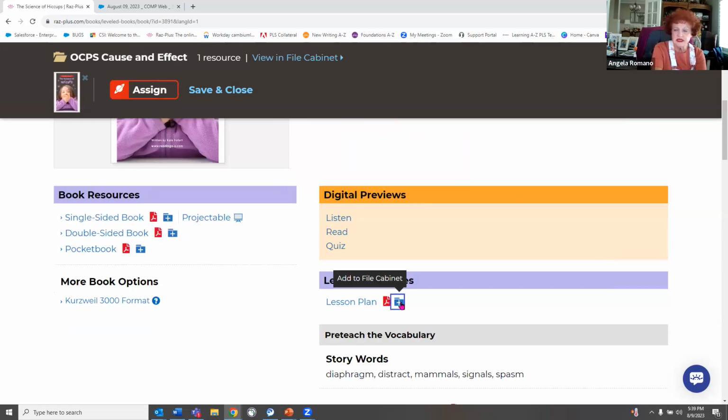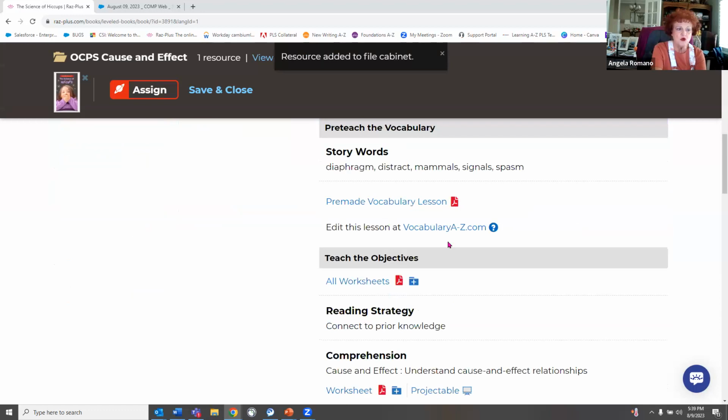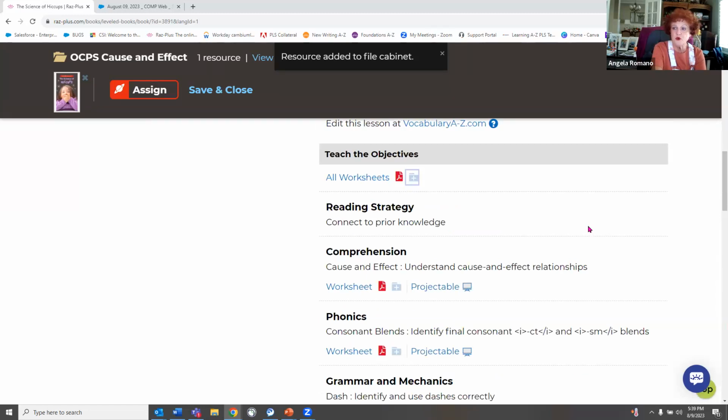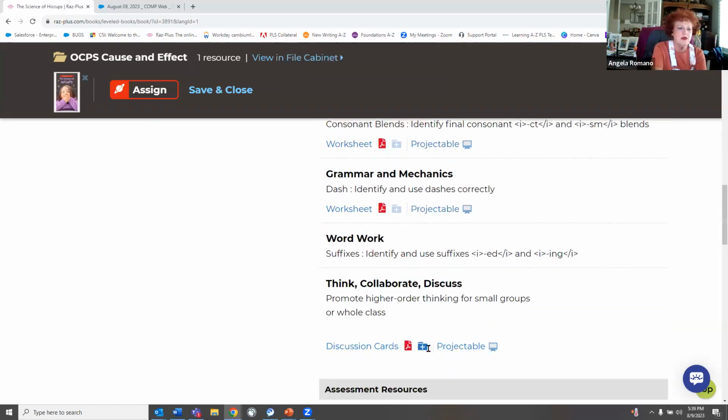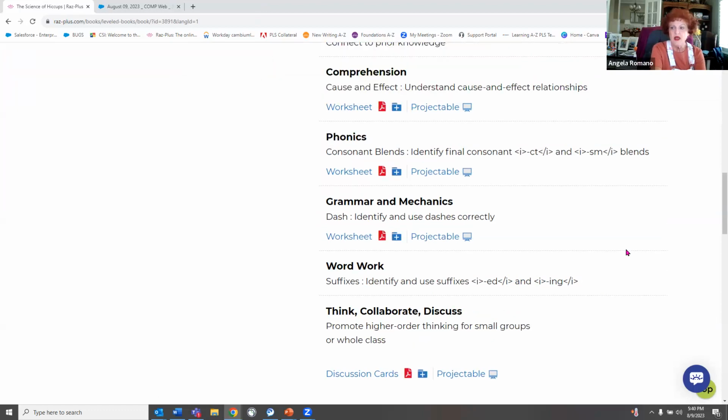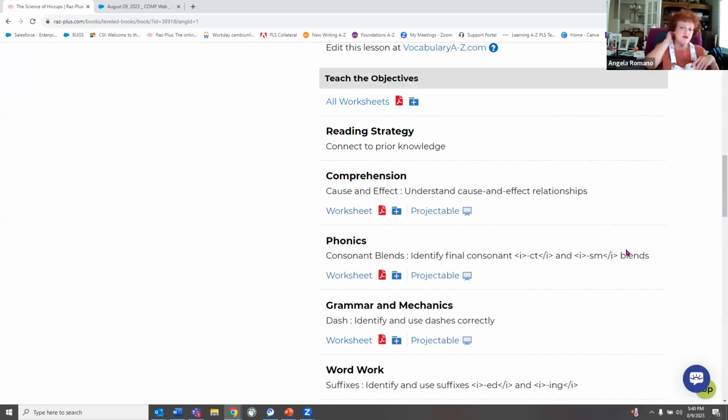Maybe I want to use the lesson plan when I'm doing this in small group. Maybe I want to make sure that I have those worksheets so that way I'll be ready to print anything out. Maybe I want to have those discussion cards ready for the kids. So when you look at it, it's kind of like a one-stop shop. I have everything I need for my kids to work with that particular book.